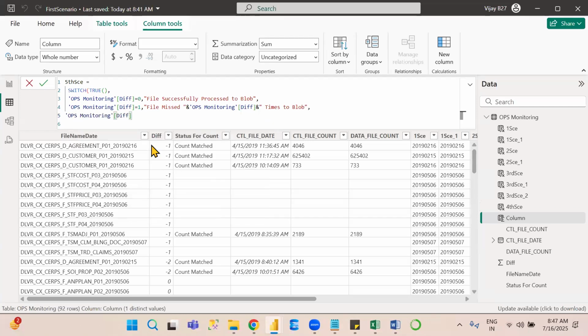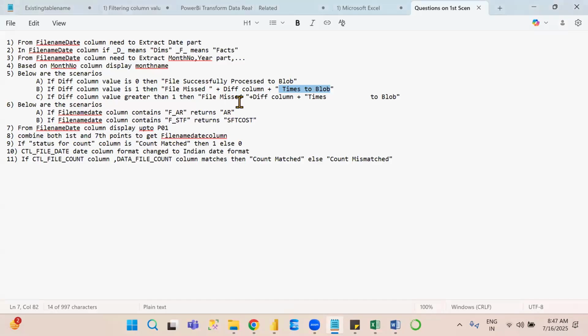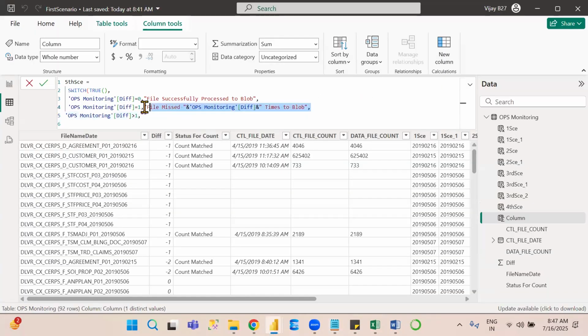If column greater than 1, what do you need to write here? File missed, then column, then times 2 block. Similar to the one for equal to 1, right? Same. Copy here. Remaining values, whatever it is, I'm not giving an else statement. Then for the remaining values, what will the switch function return? Do you understand my question or not?